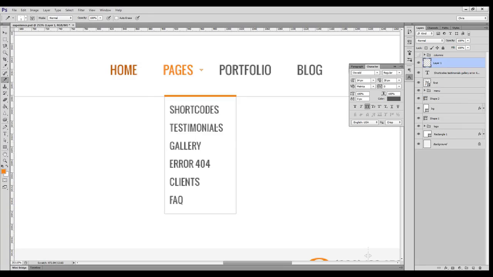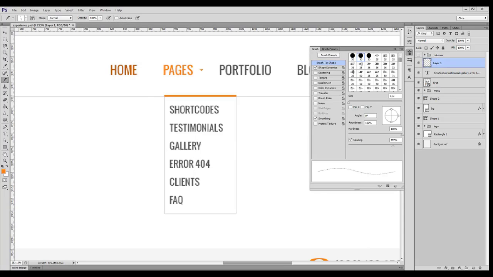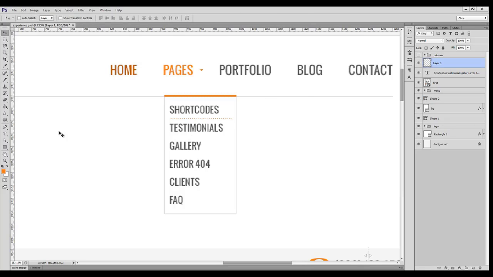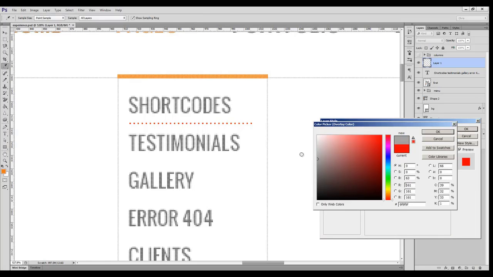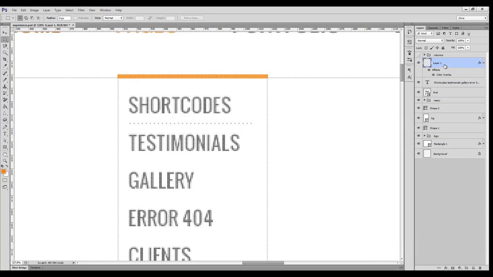We need that dotted separator line. Create a new layer, select the pencil, and make sure you have spacing of about 300%. Hold Shift and drag. You can make the dotted lines wider since you can select the eraser tool and delete the part that is too long. Or select the marquee tool and make a selection and delete it. I usually change the color from the Layers FX panel with the color overlay. This way, I'm not constantly changing my colors on the left side.